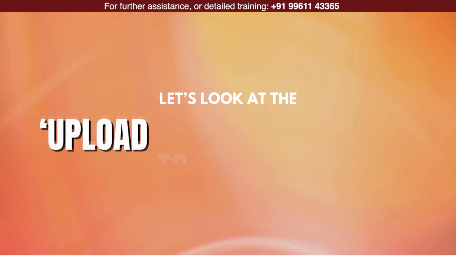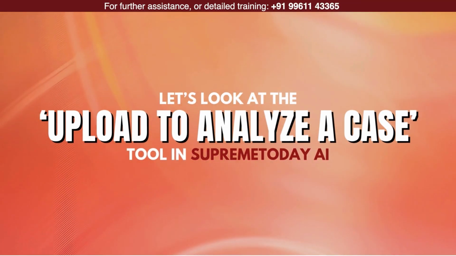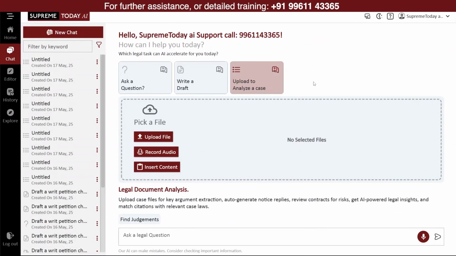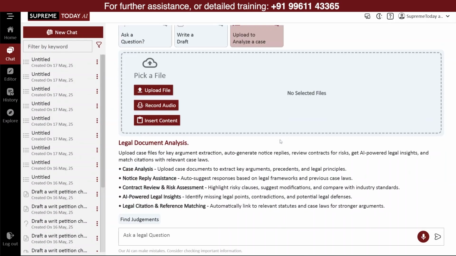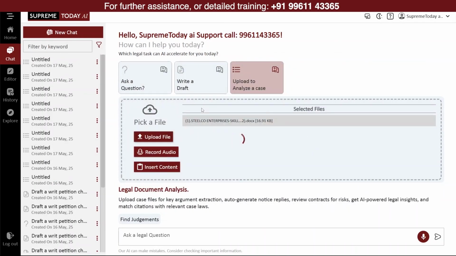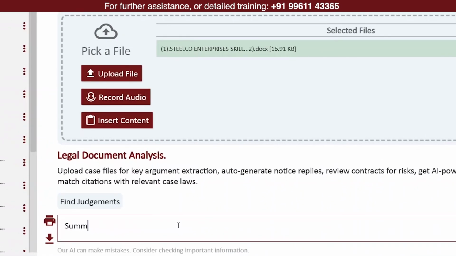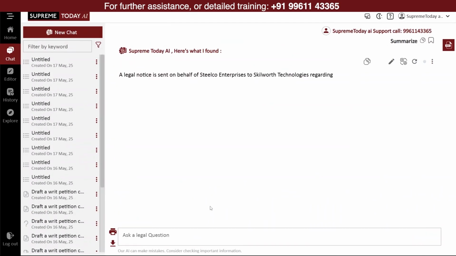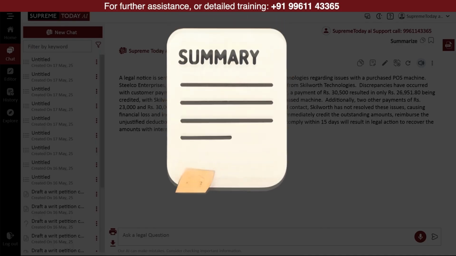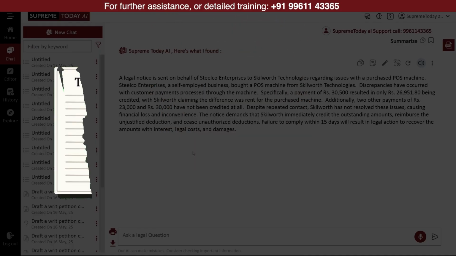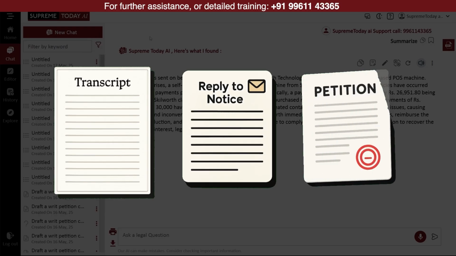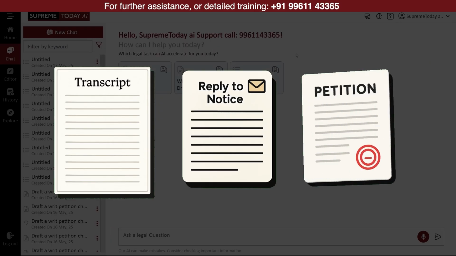Let's look at the Upload to Analyze a Case tool in Supreme Today AI. This tool allows you to upload a file or even multiple files that you want the software to analyze or compare. Once uploaded, the software reads through the content and provides responses based on the command or query you enter. For instance, you may want to create a summary, generate a detailed transcript, draft a reply to a notice, or prepare a petition based on the content in the document.